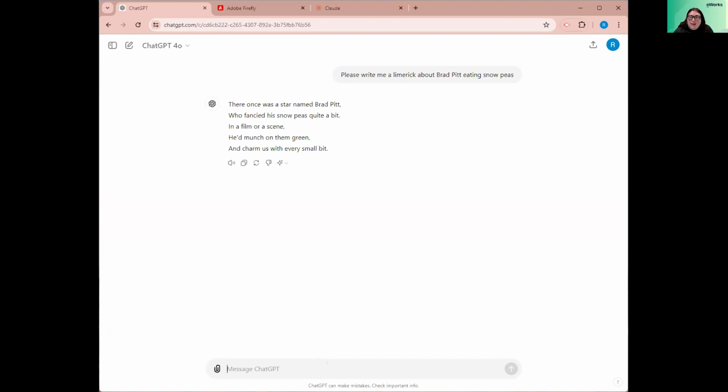That's actually one of the best I've seen. That's good. Yeah, it's got the right cadence. So that's how you use ChatGPT. You basically just ask it for something in plain English and it gives you something.